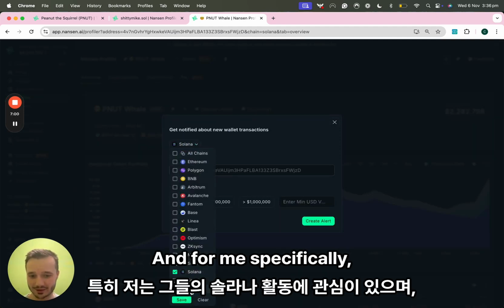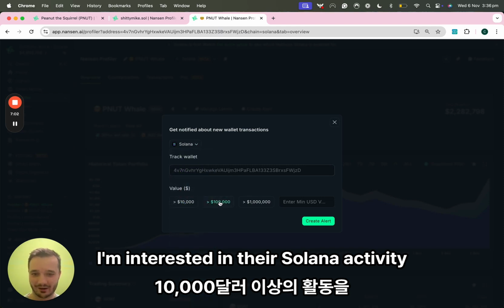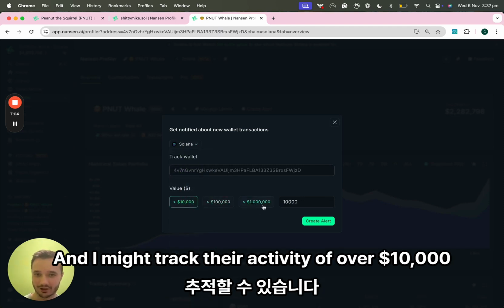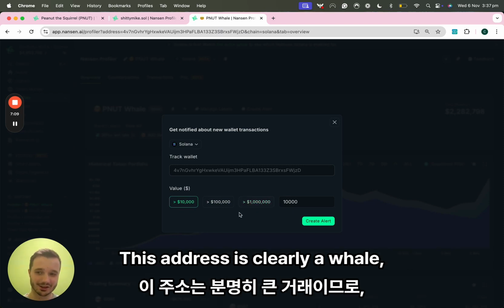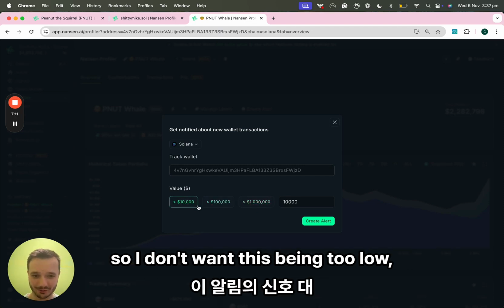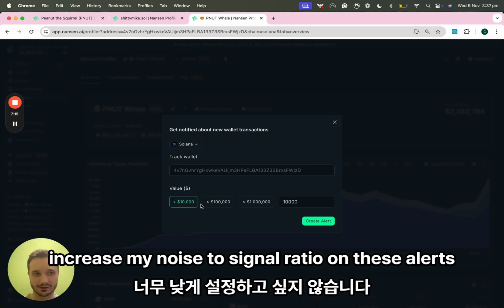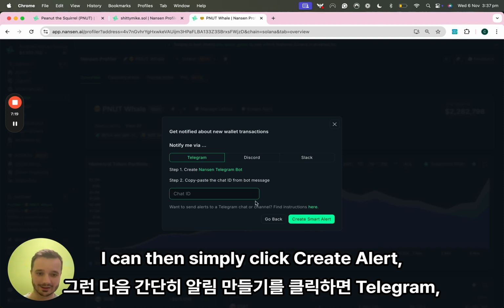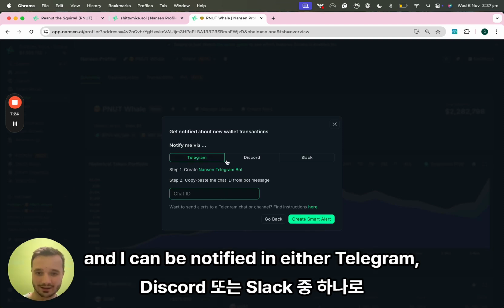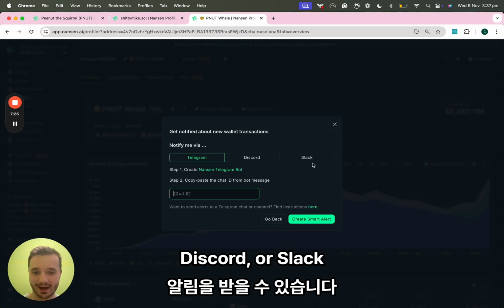And for me specifically, I'm interested in their Solana activity, and I might track their activity of over $10,000. This address is clearly a whale, so I don't want this being too low because I want to again increase my noise to signal ratio on these alerts. I can then simply click Create Alert, and I can be notified in either Telegram, Discord, or Slack.